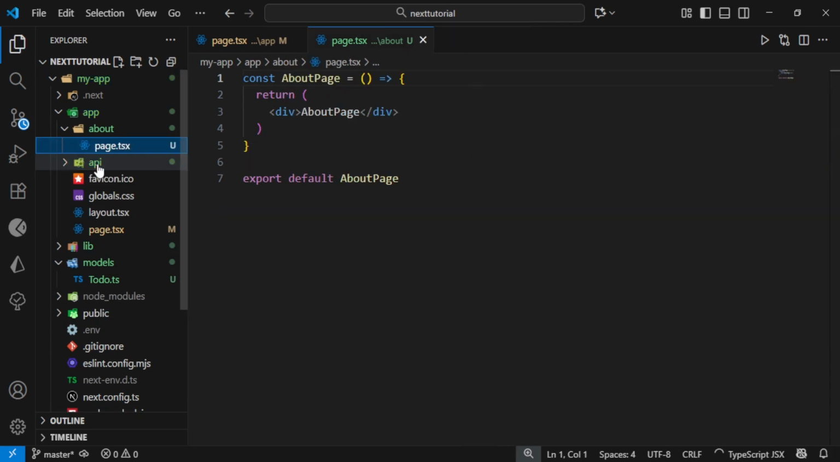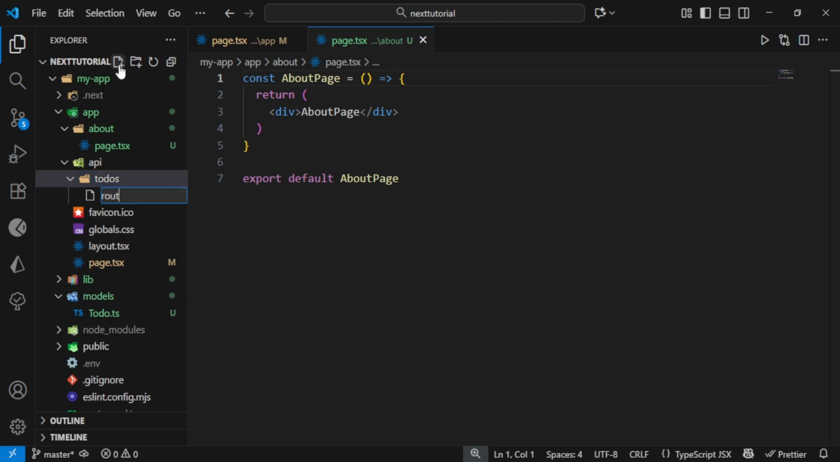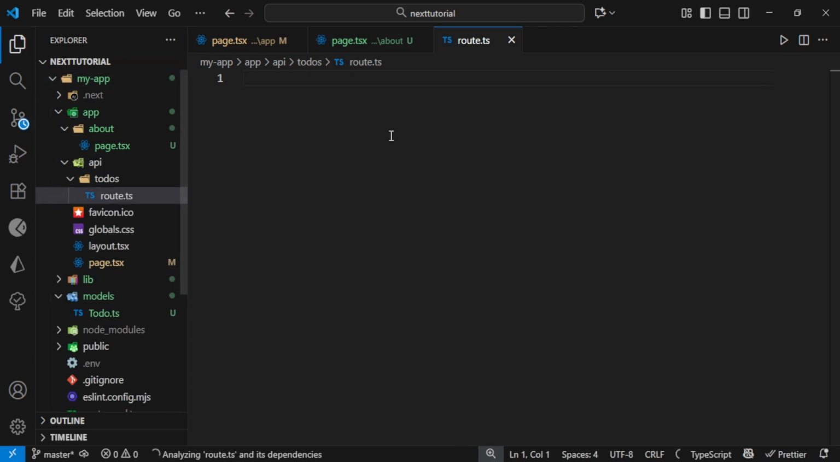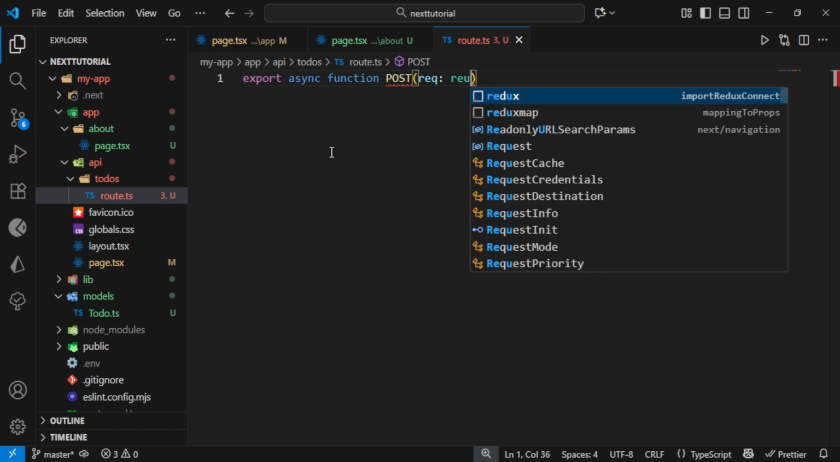All right, now in this API, we're going to create a new folder. We're going to call this folder todos, and then inside this todos, just like I've said before, route.ts. Now inside this route.ts, we're going to be creating a POST request. Now in React, you would create a POST request with Express and whatever, but this one is simple. We're just going to say export async function POST, like this, and then request is going to be of type Request.